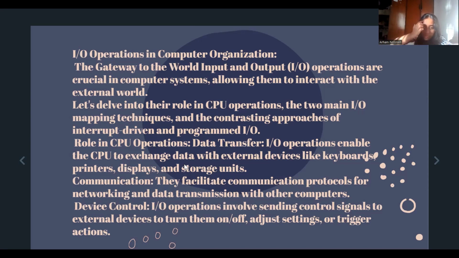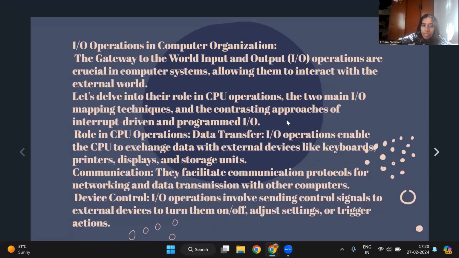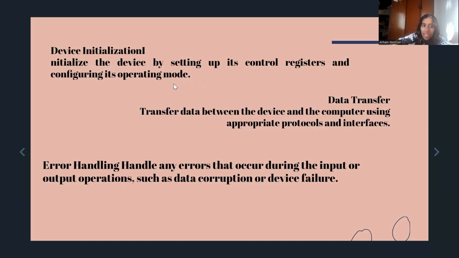for networking and data transmission with the computer. Device control: I/O operations involve sending control signals to external devices to turn them on, off, adjust settings, or trigger actions. Device initialization sets up the device's control registers and configures its operating mode. Data transfer occurs between the device and the computer using appropriate protocols and interfaces. Error handling deals with any error that occurs during the input or output operation, such as data corruption or device failure.